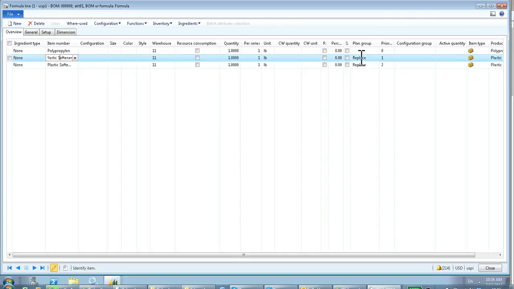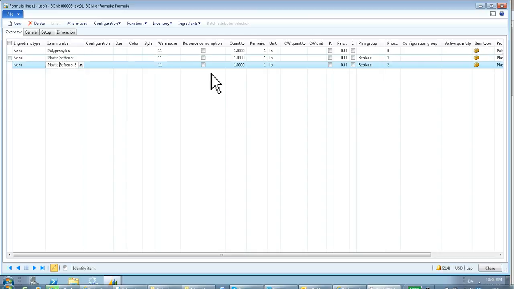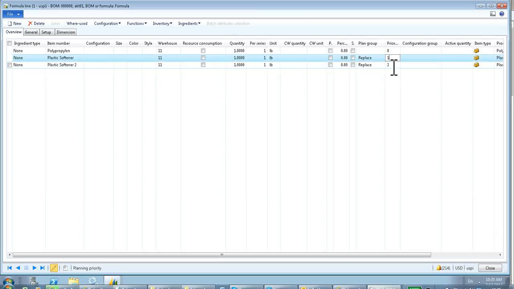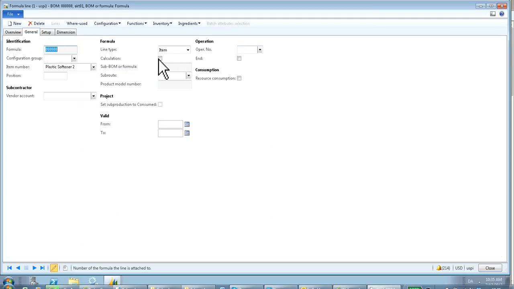In our case, we have the plastic softener, and we have the other plastic softener. The preferred normal one is the one with the highest priority, in this case, the plastic softener. The replacement item we set with a lower priority, so this one would be preferred over this one. And just as a quick note, if you want your standard cost calculation to be correct, you should make sure to untick the replacement items calculation button.